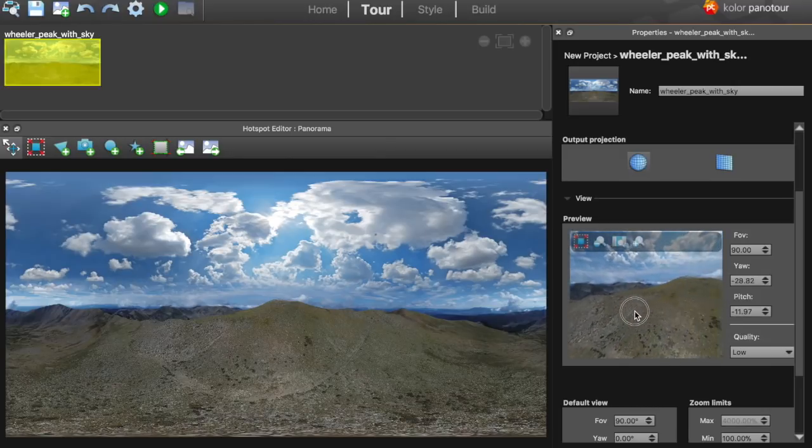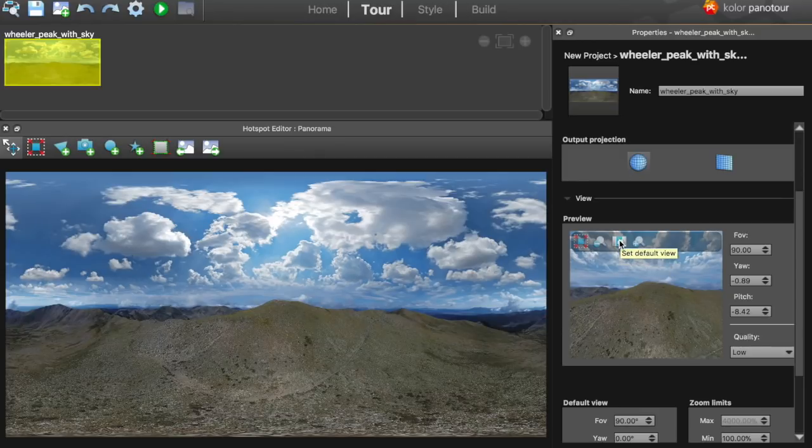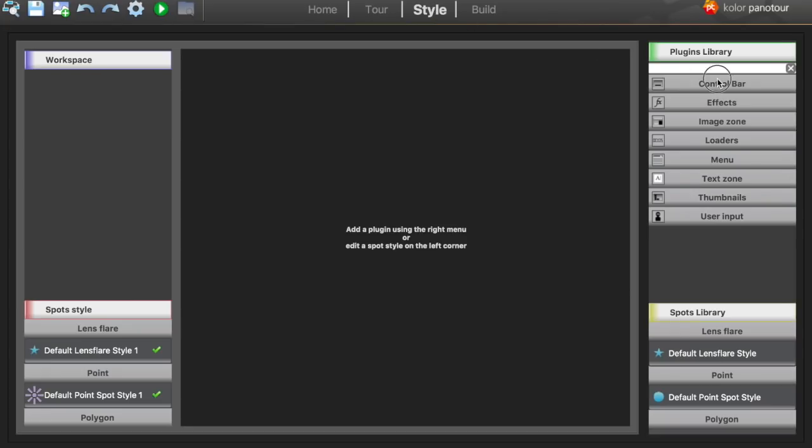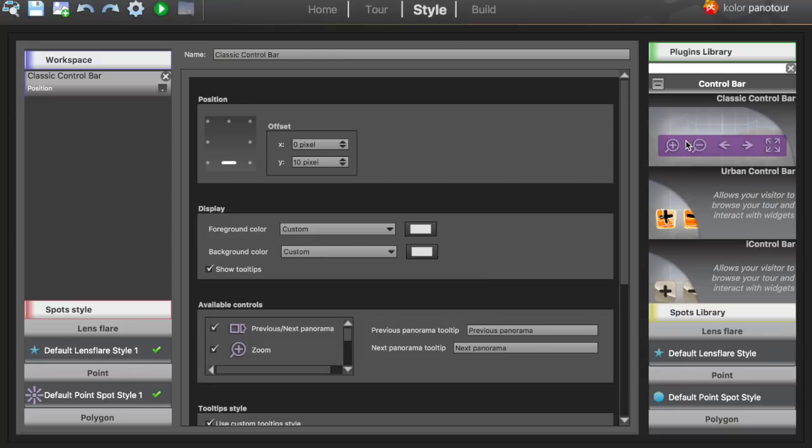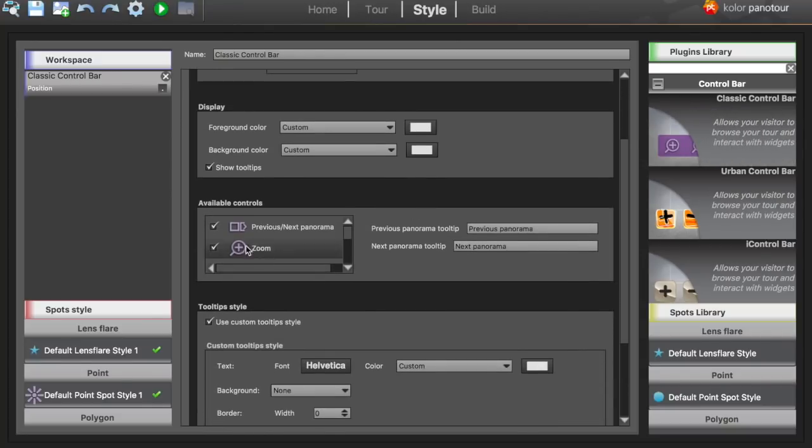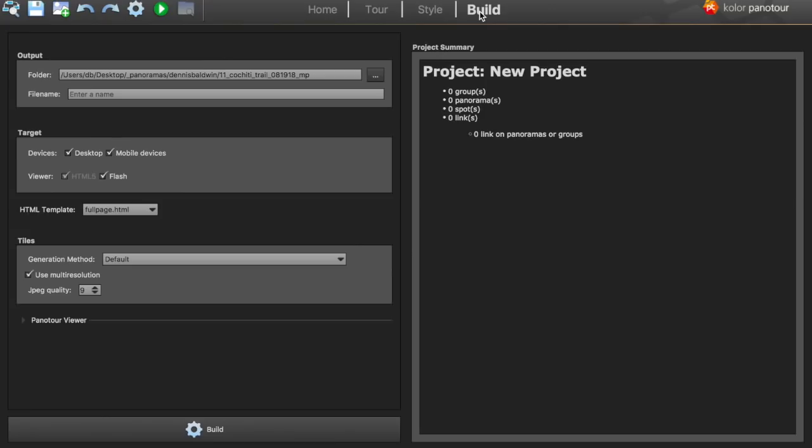So what you can do here, I'm going to go ahead and just set this as the default view. I'll go ahead and click this icon to set default view. We'll leave that alone. And then we'll go over to a control bar. I'm just introducing some of the basic features that I use. There is only one panorama, so I'm not going to do previous and next. The other thing that I think I'll do is I'll remove the help screen, as well as change mouse navigation mode. We'll go over to the build tab.